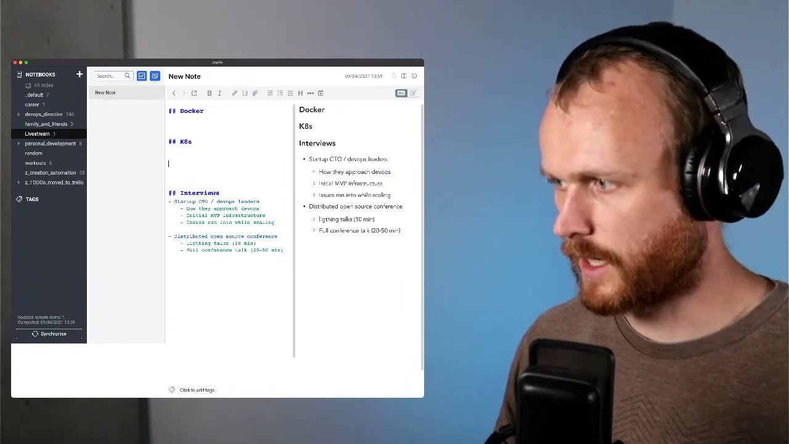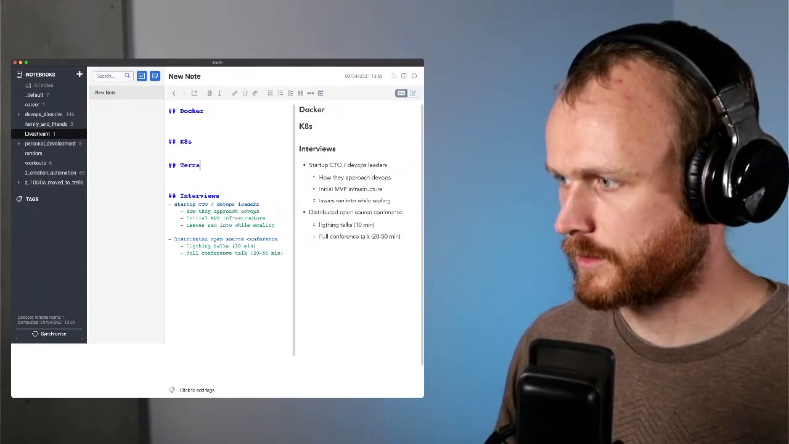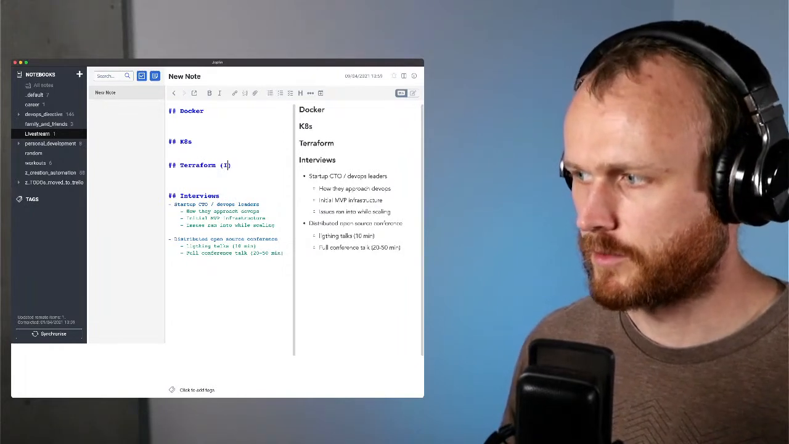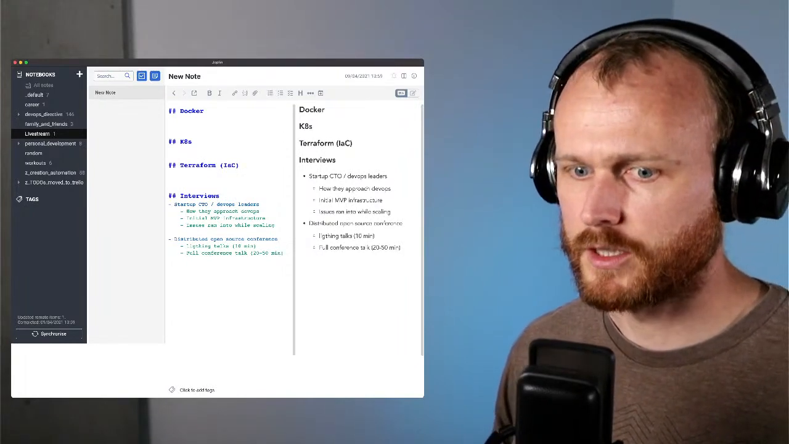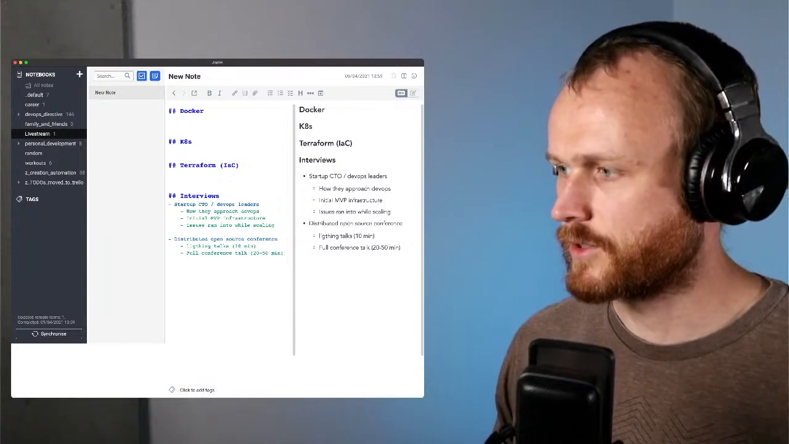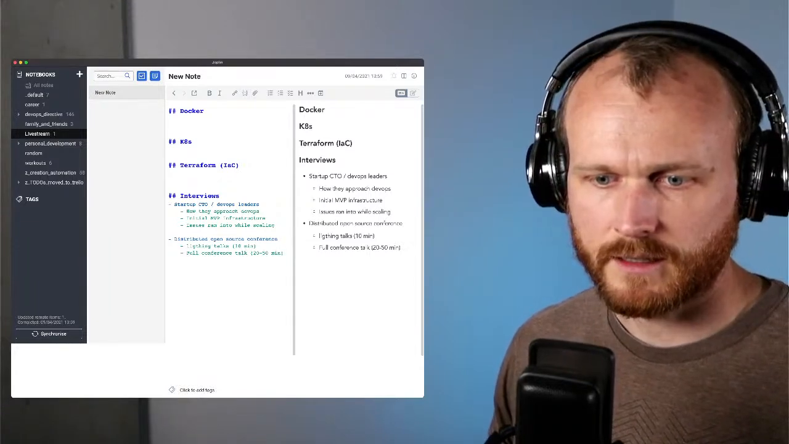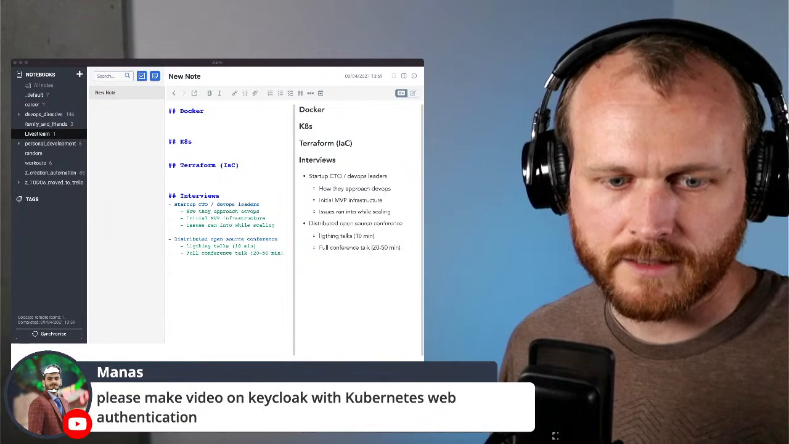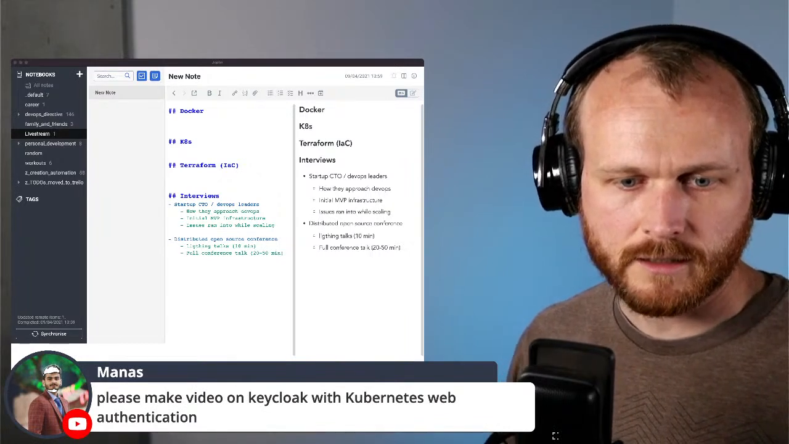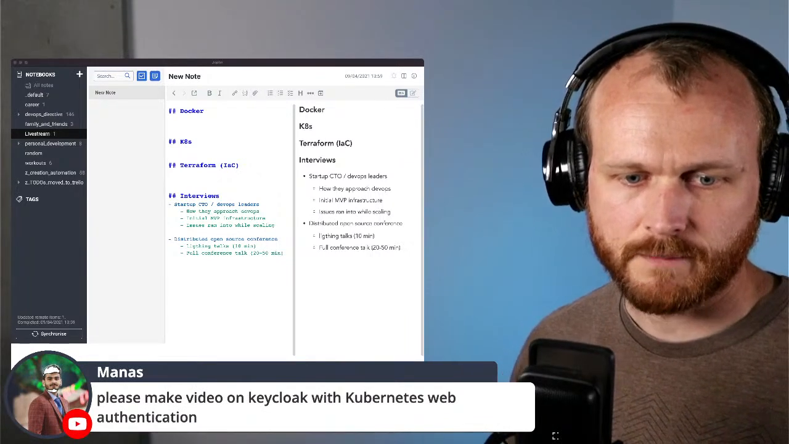I also have some content about Terraform in the works. Terraform is an infrastructure as code tool that you can use to provision infrastructure. And I see a comment here from Manas. Please make a video on Keycloak with Kubernetes web authentication.